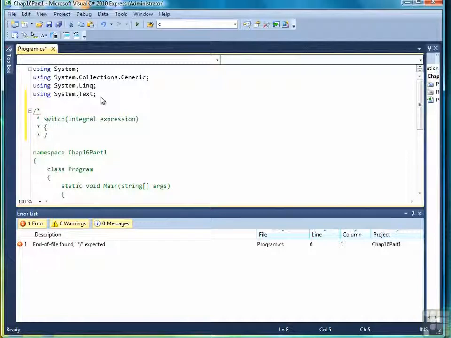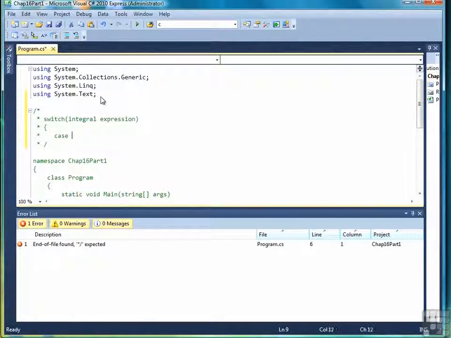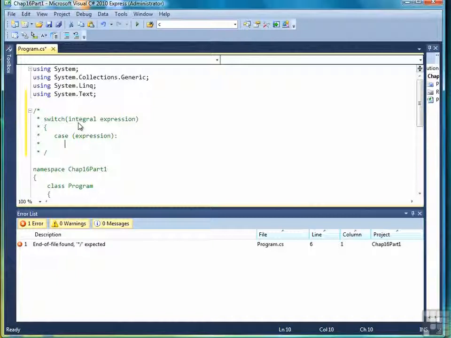Then you open up the switch body. Inside the body will be a series of what are called case statements. The case statement then evaluates an expression, and that expression is compared to the original integral expression at the beginning. Normally, in a lot of cases, it's simply a literal, like a number or a letter or something, but not necessarily. Following that is a colon. After the colon, indented, will be a set of statements, one or more statements that you want evaluated based on the expression in the case statement being true, or the case clause being true.